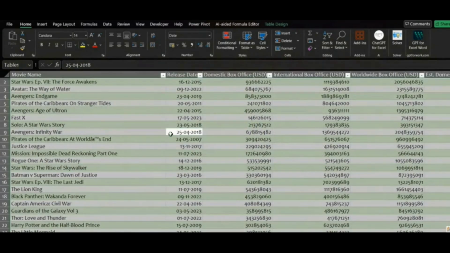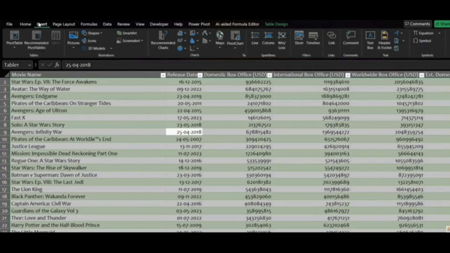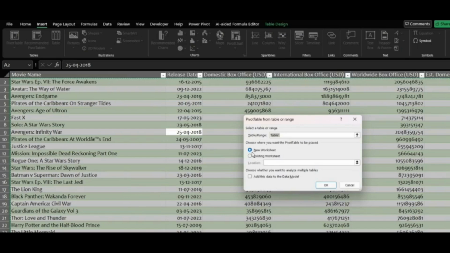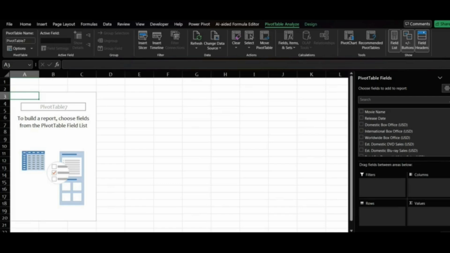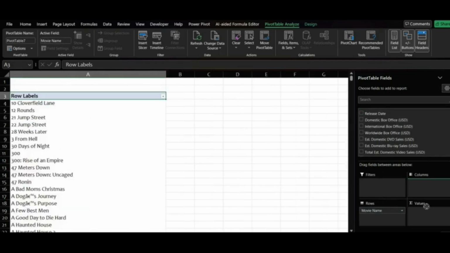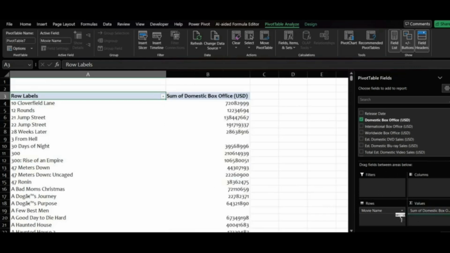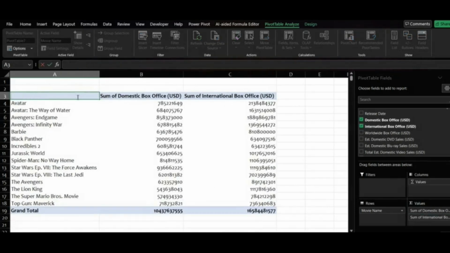Firstly, we select our data, then click Insert, then PivotTable from table range. Now we will select a new worksheet. The new worksheet will open, and in this, you can make your pivot tables. In rows, you can select movie name. In values, you can select domestic box office. Then we will change our column header name. So now I will write movie name.